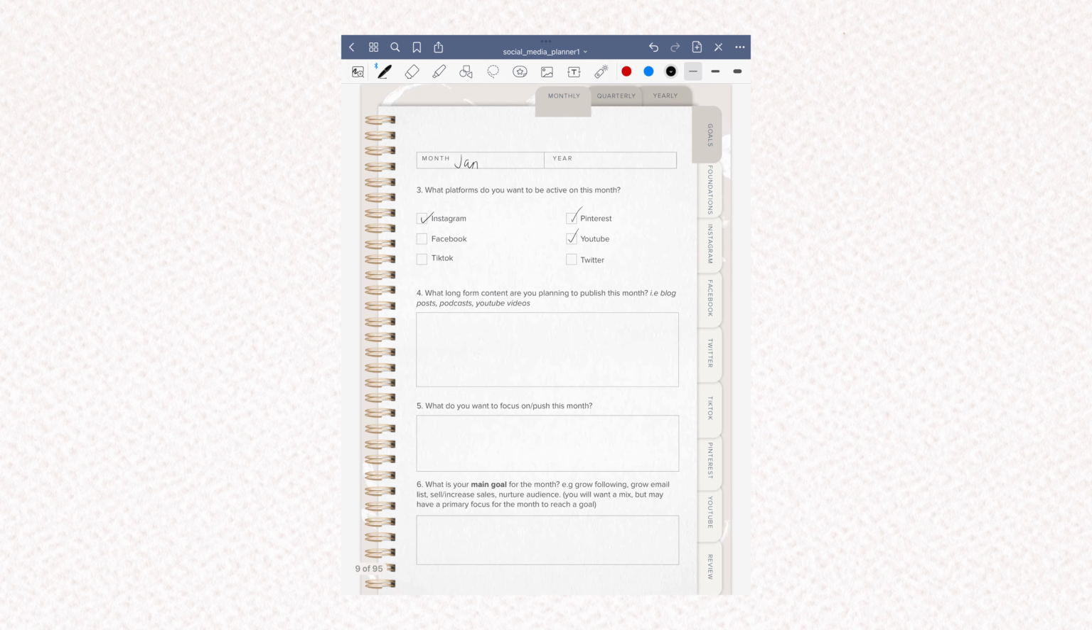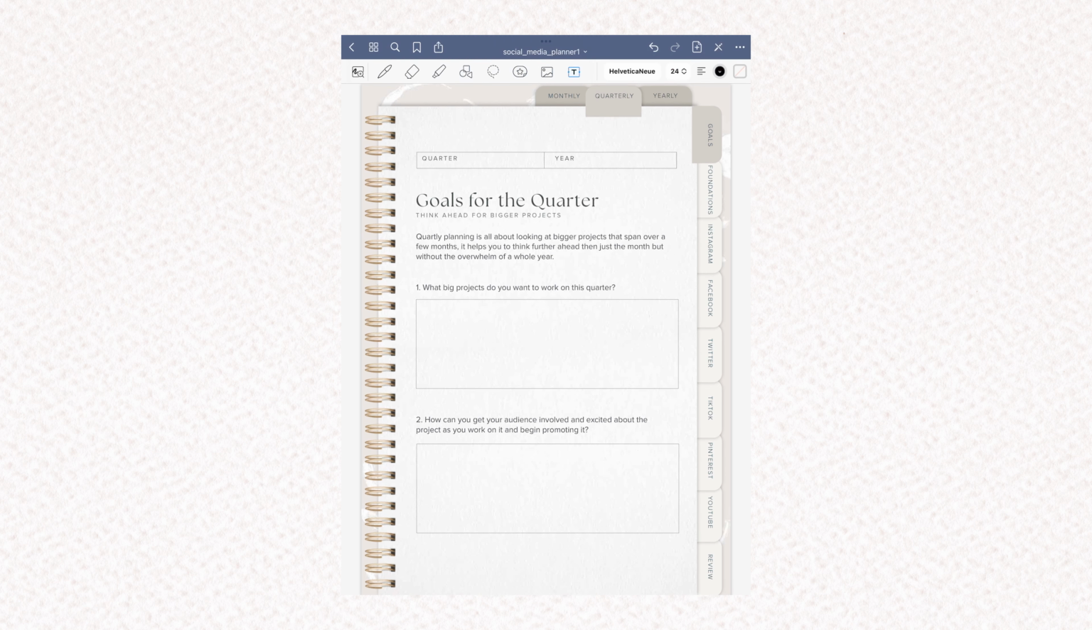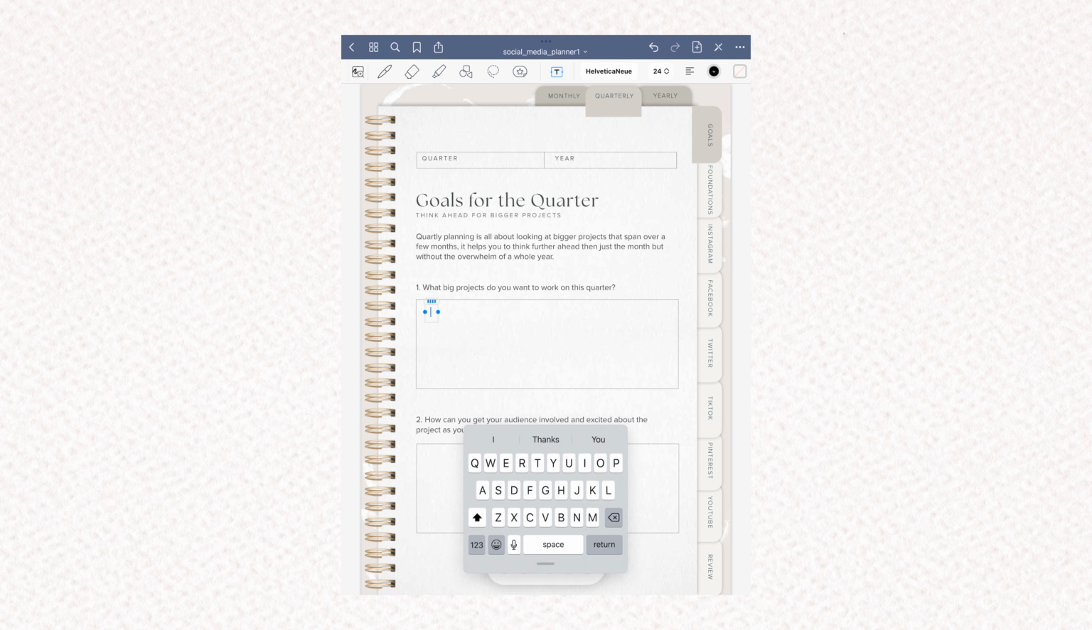Then moving on to the quarterly section. So in this section, we're thinking a little bit bigger picture. So quarters are 3 months. So you're sort of thinking a bit more long term of what's going to be coming up over the next 90 days. What kind of bigger projects have I got? Have I got a big launch coming up? Or are there big projects I'm going to be working on? Things like that. So this is a section for really thinking about what you've got going on, what you've got coming up, certain things you're working on and goals, so that you can incorporate that into your social media.